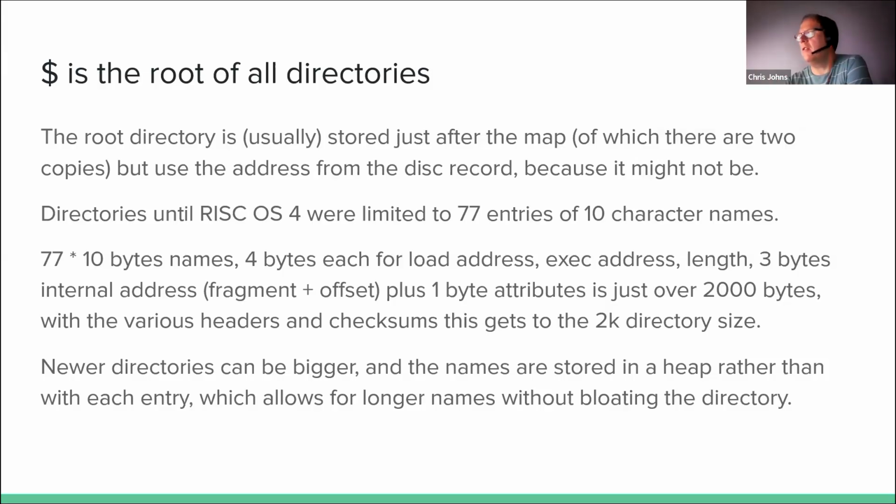You got 3 bytes for the internal address, which is the fragment address, plus an offset into the fragment, plus 1 byte for the attributes. Whether it's accessible, readable, writable, locked, all that stuff. If you add all that up, it's about 2,000 bytes. By the time you add the varying headers, checksums, and the bits, that gets you to the 2K basically. So that's why it was always 77 entries, 10 byte names, 10 character names effectively.